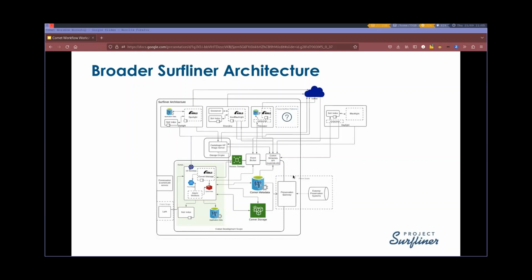Comet fits into a broader digital library architecture that's being developed by the Surfliner team, and this broader architecture supports different storage management, preservation, and access functions. And the team is trying to grow and evolve this architecture in a holistic way, but step by step.